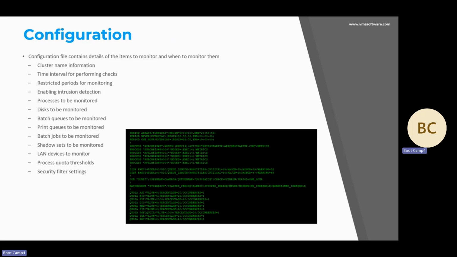In general terms, the main configuration file allows you to define all these things: the processes you want monitored, the disks you want monitored, batch queues, batch jobs, and not only what you want monitored, but for some of these things, when you want them monitored. Like, if you expect a batch job to be running between midnight and 2 in the morning, but you don't care outside of that window, you can configure that sort of thing up.